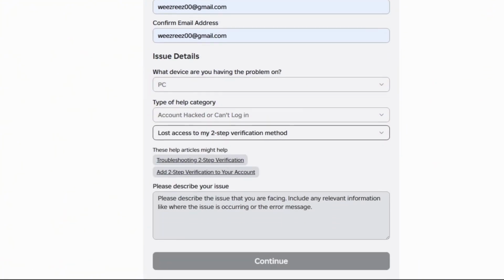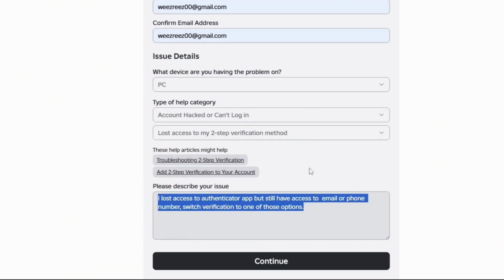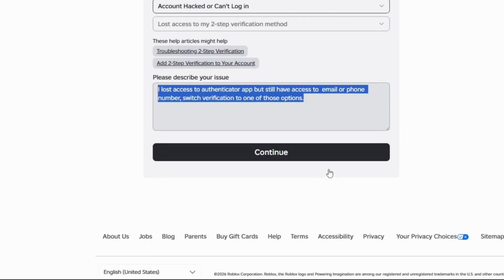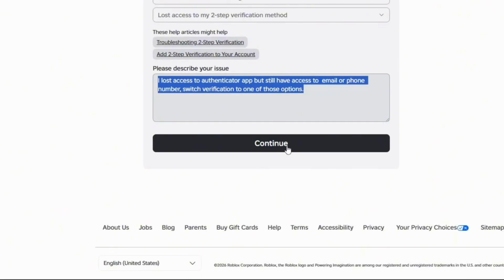Now in the description box, type a message explaining that you have lost access to your Authenticator app but still have access to your email or phone number and request them to switch verification to one of those. After submitting the form, complete the verification puzzle to confirm you are not a robot.